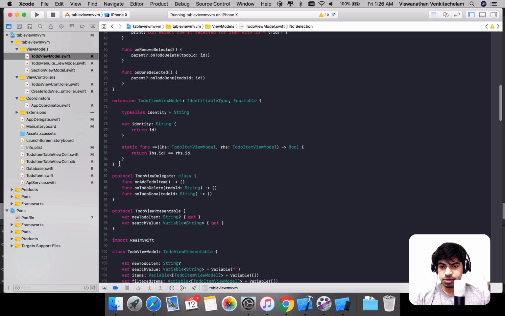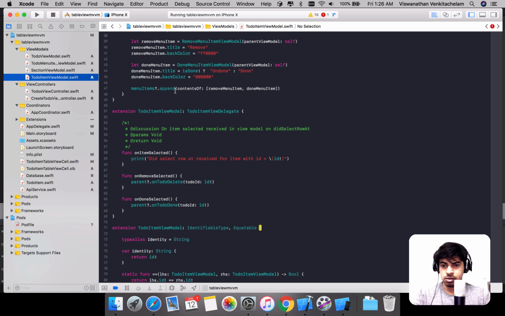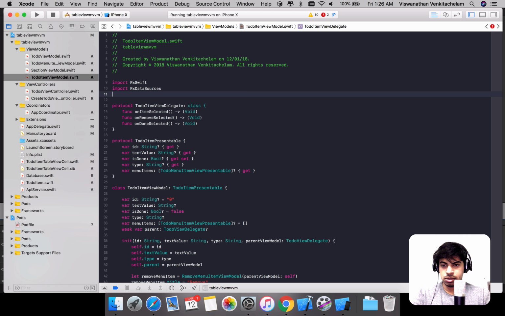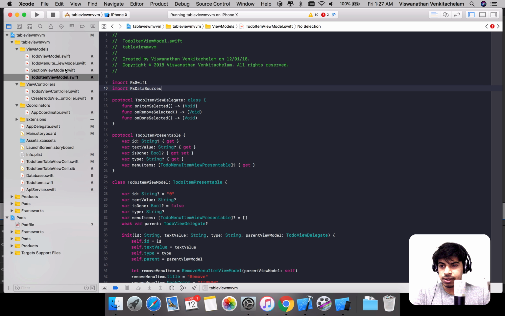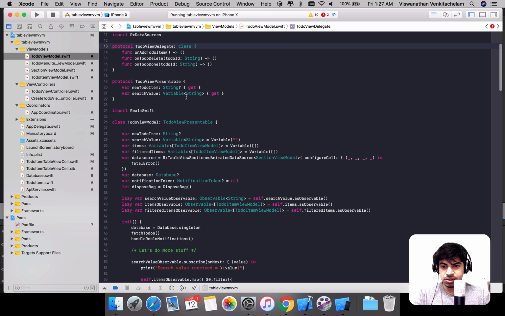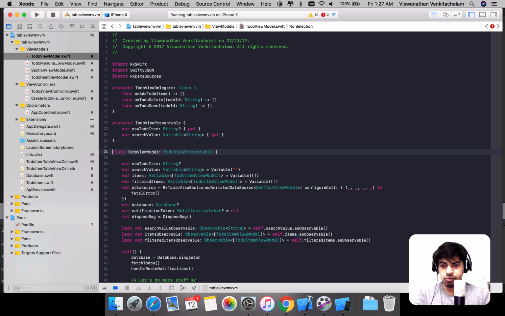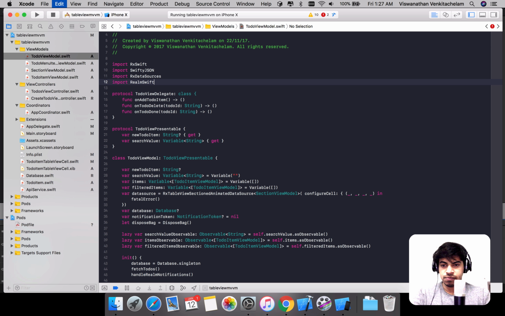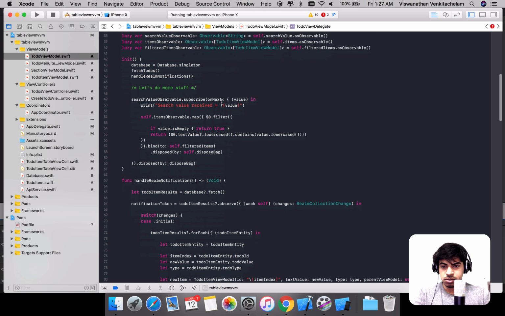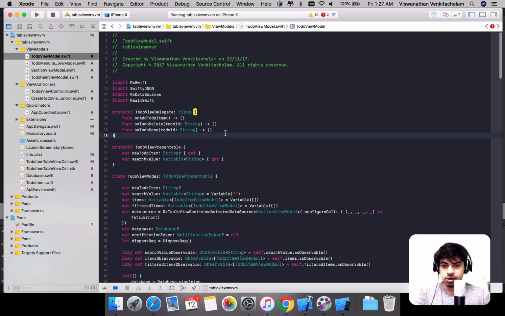So let's also take out the dependencies required. Guess that will do. Now I guess we are pretty much good to go, where we have to do view delegate. We have Realm Swift import here, which we can move a bit closer. So that's it. We have all the view models in place now.